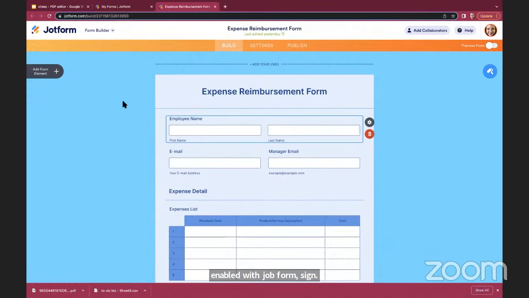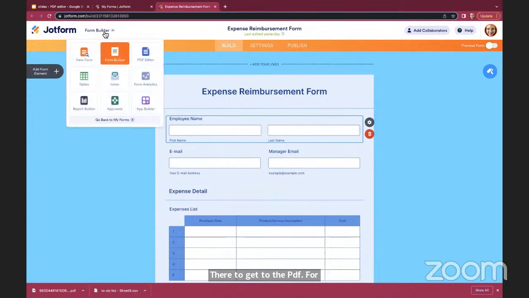To get to the PDF for this, I'm going to again look for that drop-down menu that I pointed out earlier. But when you're within a form or a table or any of the other specific things within Jotform, so if you're in your form, for example, when you click this drop-down menu, it's going to take you to that tool for this form instead of a landing page. So if I wanted to see the table of all of the data from here, I can click Table. If I wanted to go to the inbox, I could do that. And PDF Editor will take me to the PDF specific to this form.